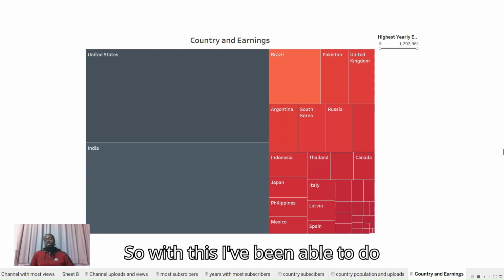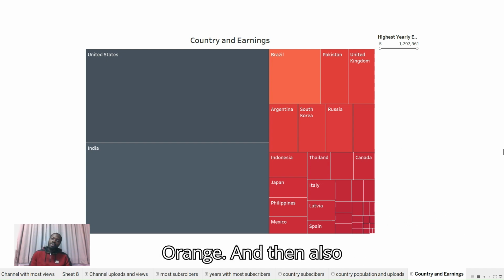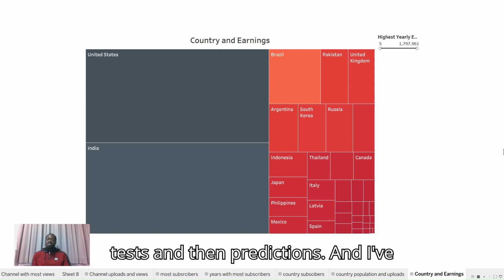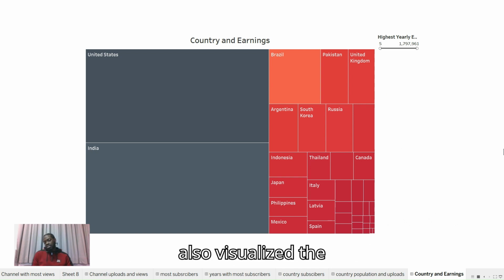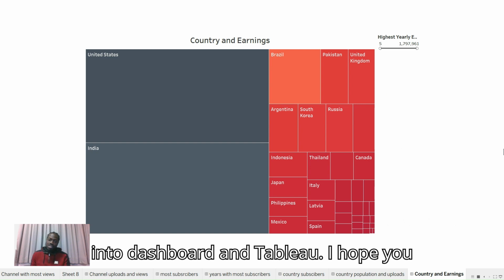So with this, I've been able to do some pre-processing and cleaning with Orange, and then also use machine learning tools in Orange to do tests and predictions. And I've also visualized the pre-processed data which I cleaned into dashboards in Tableau.